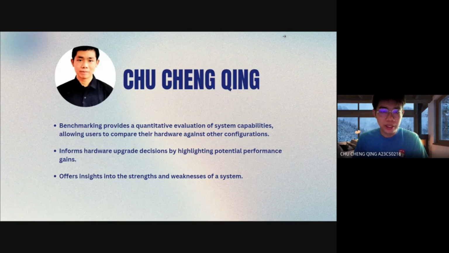Alright, so now I'm going to present my reflection. Benchmarking can provide a quantitative evaluation of system capabilities, allowing users to compare their hardware against other configurations. So we can know which computer is better and which computer is actually suitable for us.